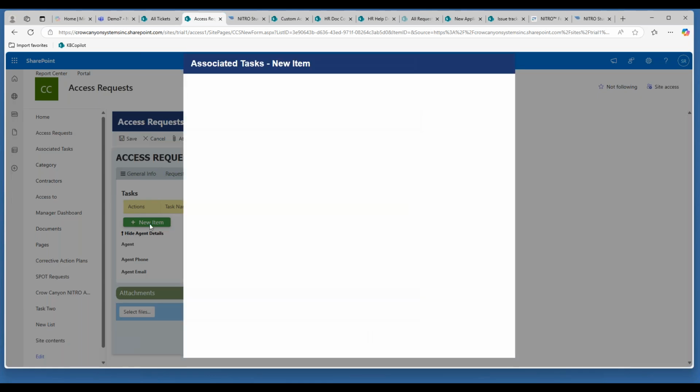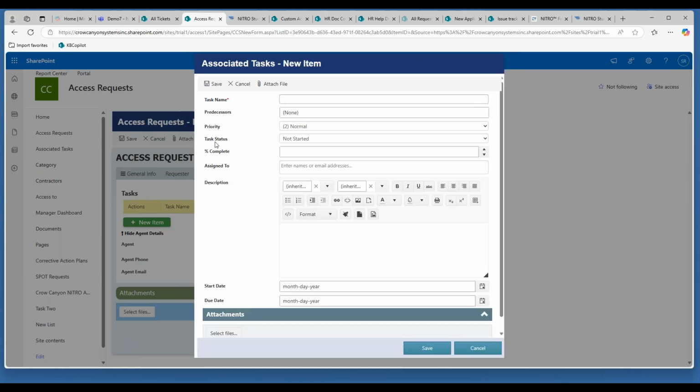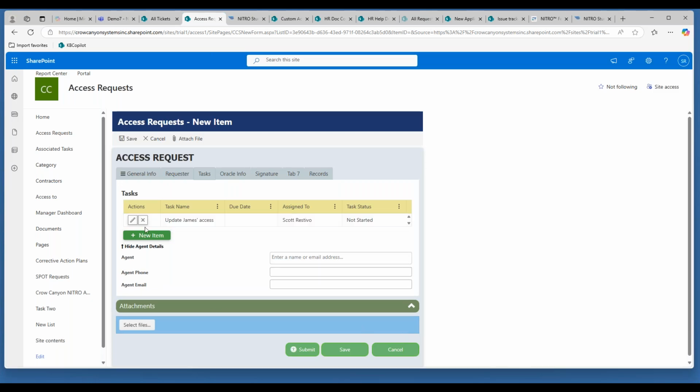You can have subtasks, create new tasks that are associated with this one. That's either automatic or coming in here and creating it yourself. Now you have a task that's associated with this access request. Update James's access. And that can be assigned to someone, you know, assign it to myself. And then it becomes a task that I have to fulfill, and it becomes listed here that I can look at and see. I get a notification of it and all that. So you can look at all the different tasks.